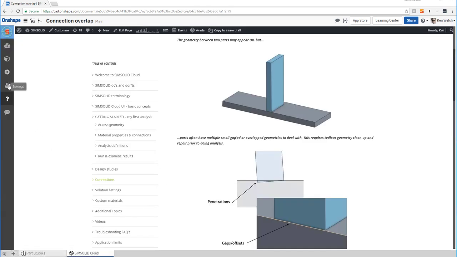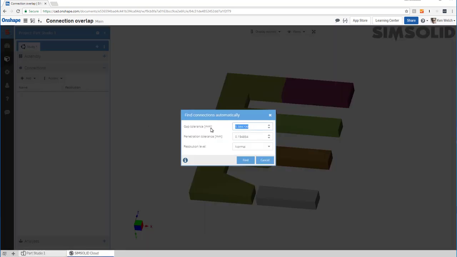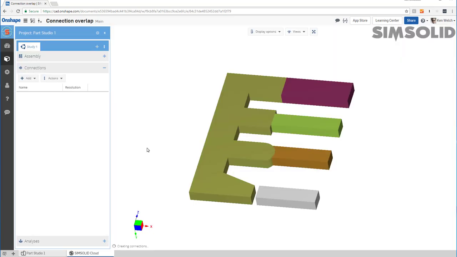Let's go into our modeling environment, and here are those same parts I've brought in. To create the contacts, connections, I can do it automatically. I need to specify a gap and a penetration tolerance. And in this case, since I have a pretty large gap and penetration, I made it a little bit bigger. The idea is to make it just slightly larger than the largest area you're trying to connect. So 6 should do it, and I can say find.